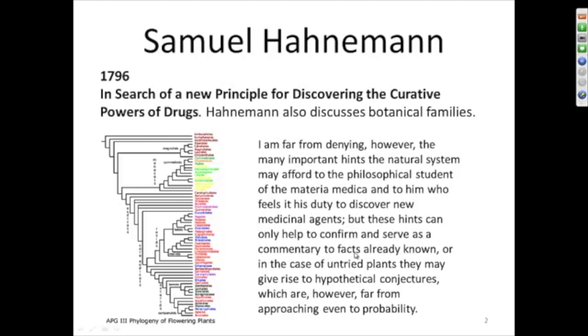Well, what are facts already known? Something that was generated from the proving or discovered in clinical practice. He says if it's an untried plant, an unproven plant that's never been used in practice, then it's simply hypothetical, and we don't know for sure if this substance necessarily has a relationship to another member of its grouping.